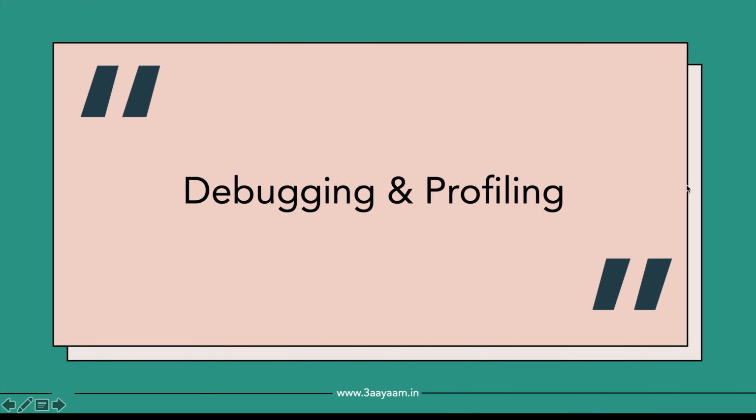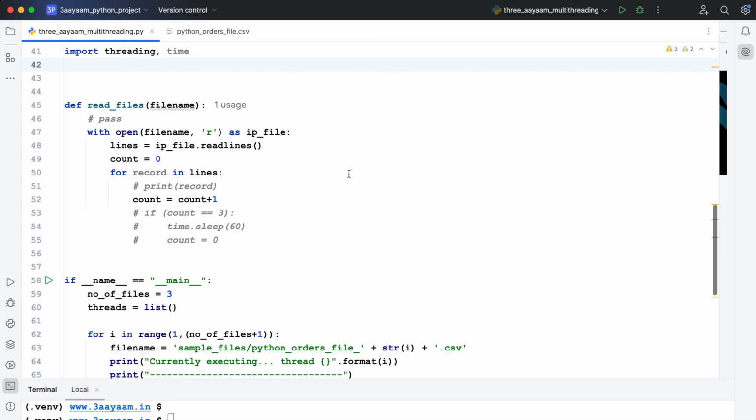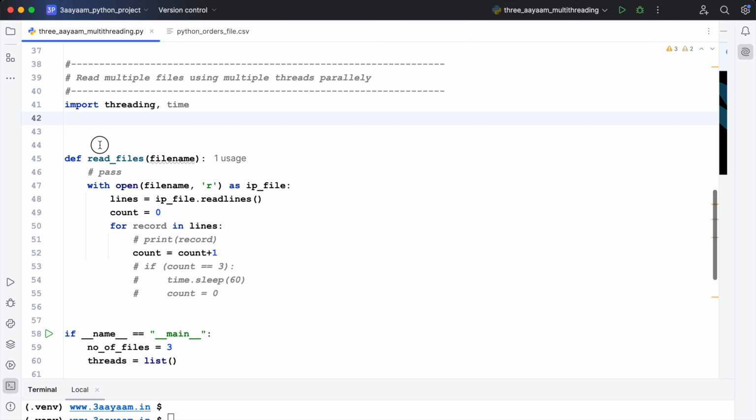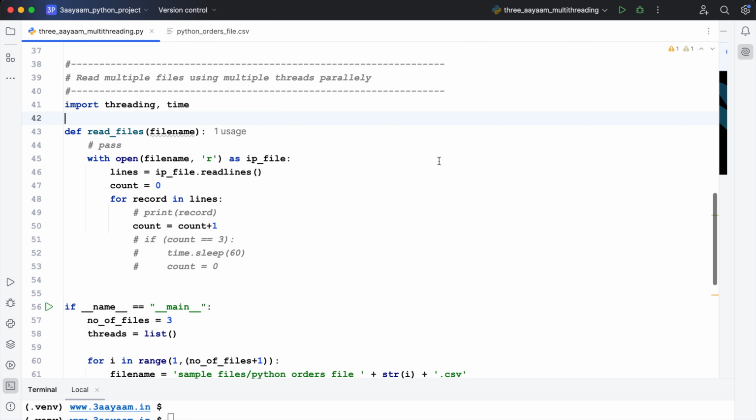This is going to be the final topic of Python, and here I'll be discussing debugging and profiling. Debugging is something that has no theory or concepts as such. I'll have to show you how debugging works, and for that, I'll have to take you to the code directly. This is the same code that we executed.